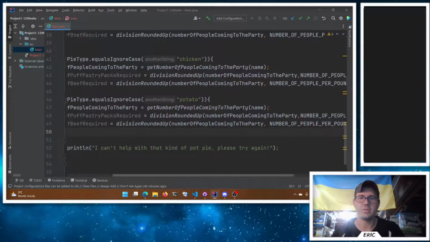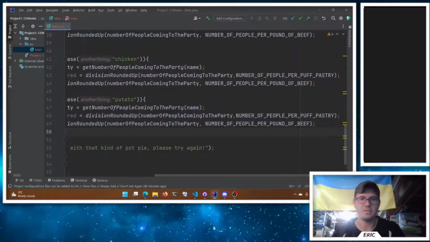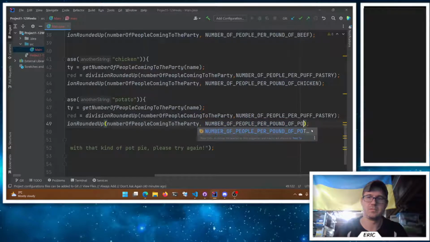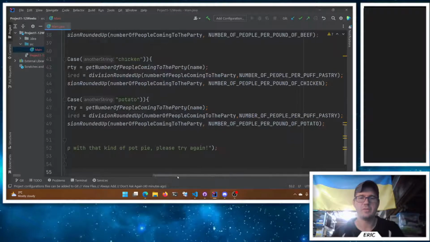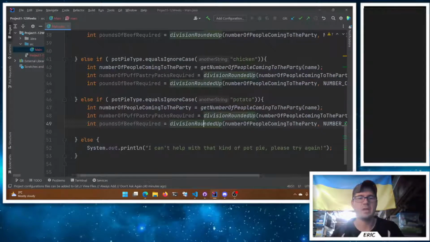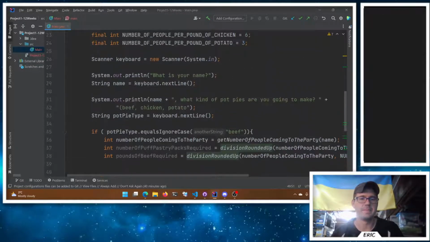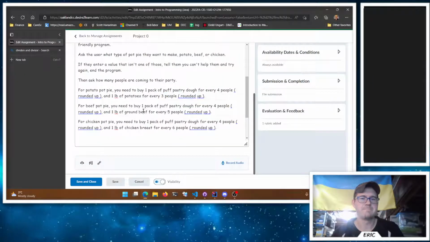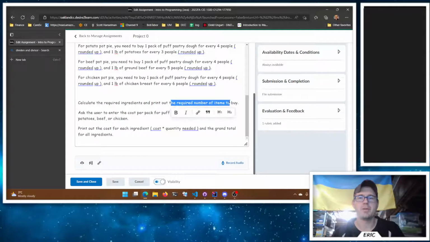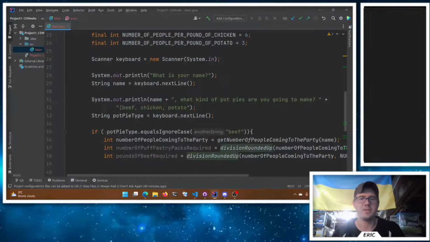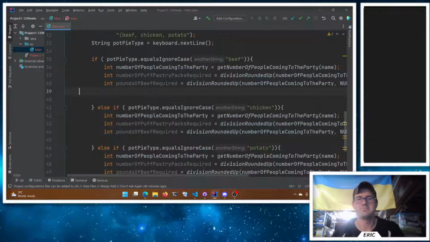So same people come into the party, but now it is number of puff pastries the same, but now this one will be my chicken one, per pound of chicken. This is per pound of potato. Right, so all that arithmetic's the same. We just pass it to our method. It does some of the work for us here. Okay, so we've done those calculations. So we know how much to buy, and we're going to print out the required number of items to buy. Fantastic. So you need to buy, sure, so many puff pastries and so many pounds of what?